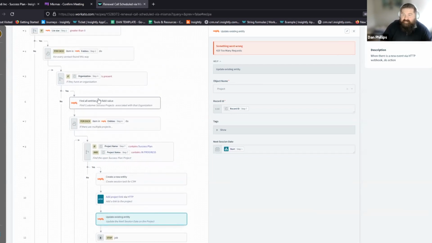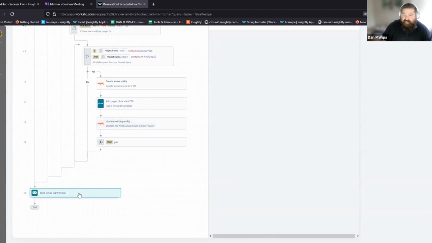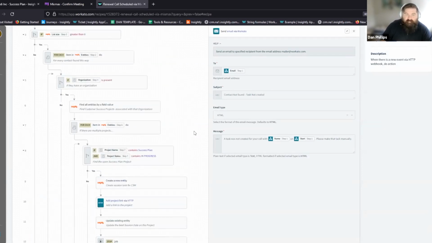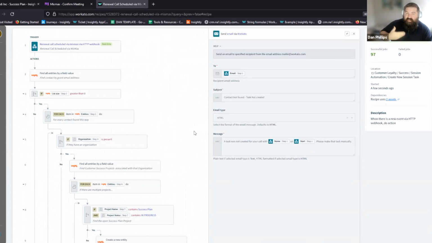And if it finds nothing, then I've actually set it up to send an email to that agent, letting them know, hey, we weren't able to find this person. Here's the date of that call. Here's their name. Can you make that task yourself and add them to the system? So we've set this up in a way to make sure that it can't fail.